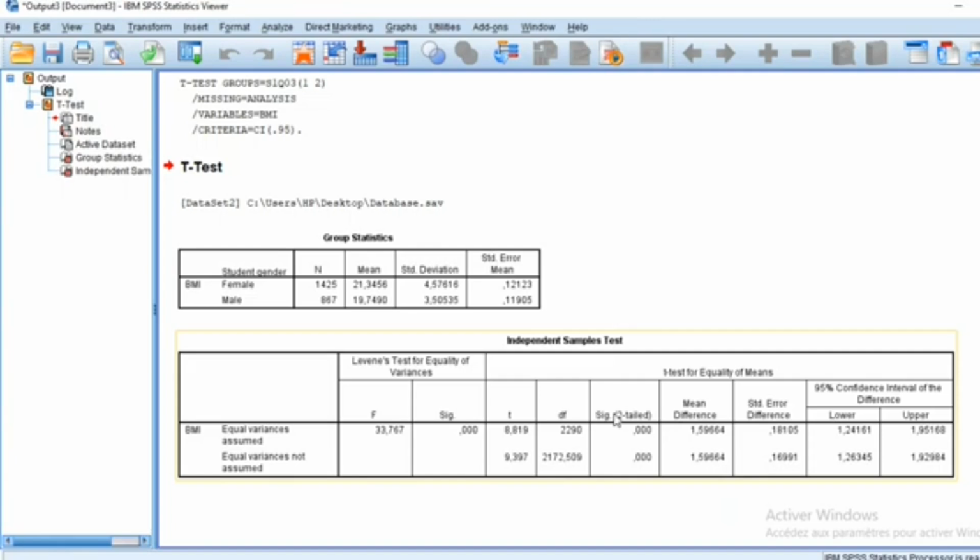So we cannot accept the null hypothesis, meaning that mean body mass index is different between the female and male populations. If we come back to our group statistics table, you can see that body mass index among female students is higher than the one among male students. So we can conclude that female students have much higher body mass index than male students.